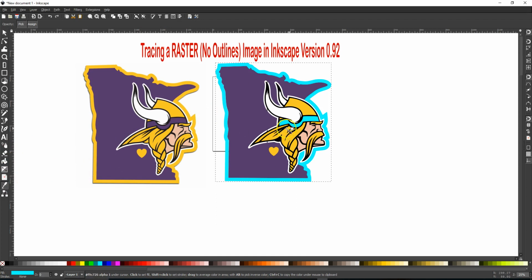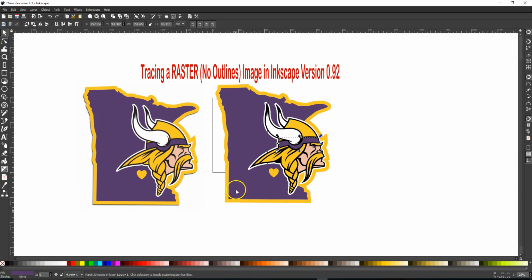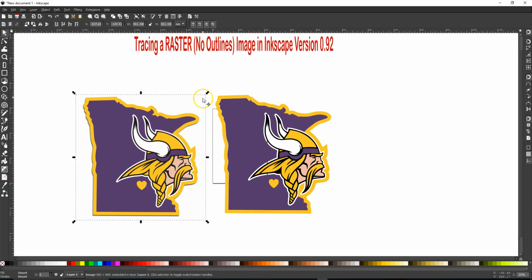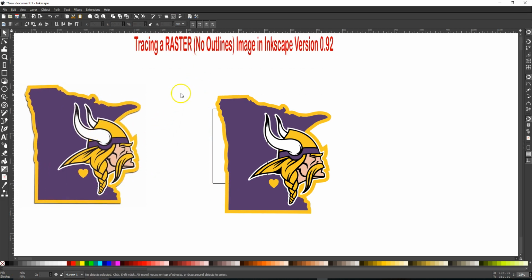And let's use this dropper tool and click on the gold. And I thought I changed that, but evidently I didn't. And there you go. Now we have it. This over here out of the way.